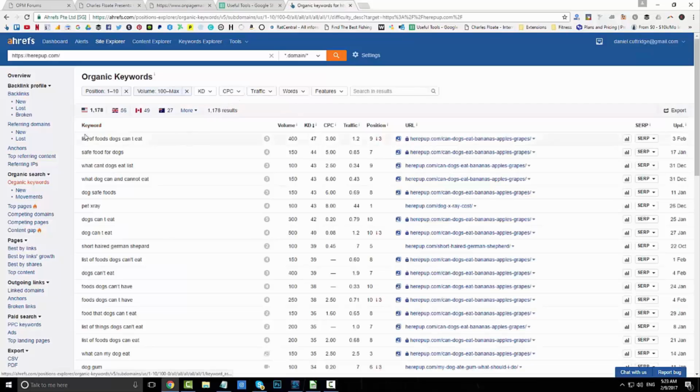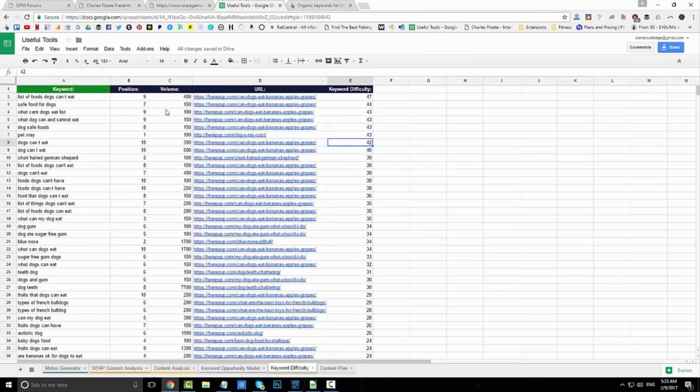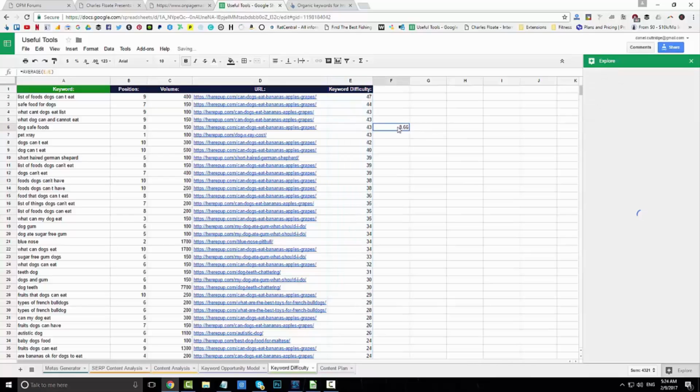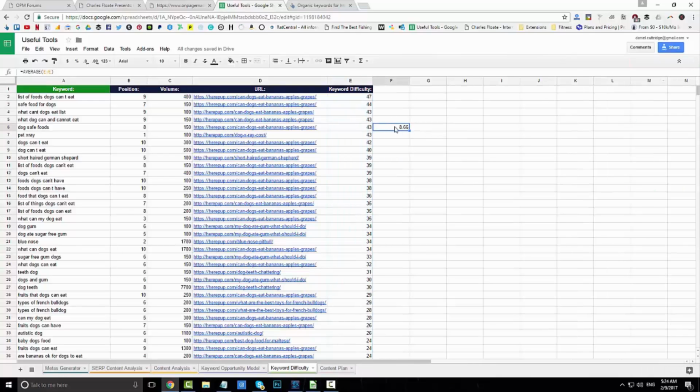And what I've done is I've come in here to the organic keywords. In this case, I've filtered by position 1 to 10, volume of 100 to no limit. I've exported all of that and I've just come in here and dropped that into here. So at this point, what you want to do is take the keyword difficulty and head down here and open up Explore. So you want to see what the average is. You can just drag that next to it there. So his average keyword difficulty he's ranking in the top 10 for is 8.66.